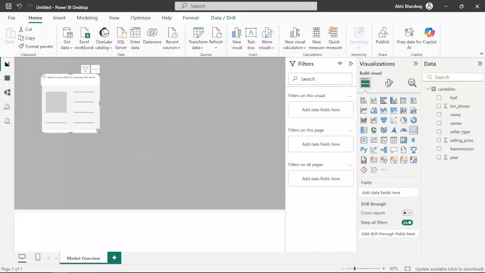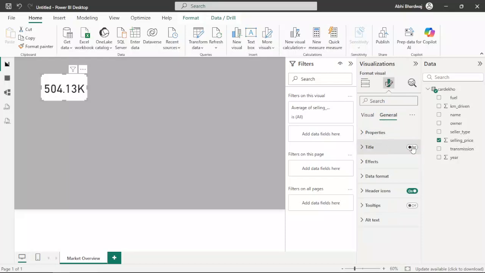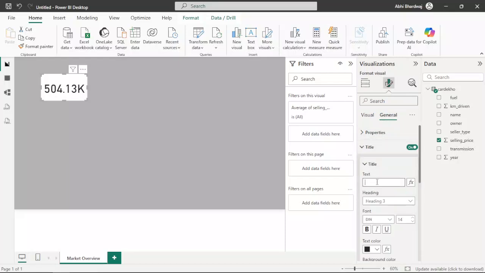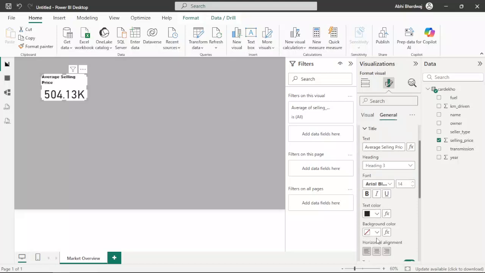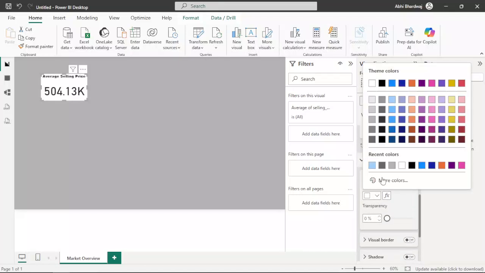Clicking on card. On field, I'm gonna have selling price, and aggregation is going to be average. And let's switch off category label, switch on title, name it average selling price. Okay. Now changing the font, changing size, keeping it in center. Okay. Now let's change the effects.